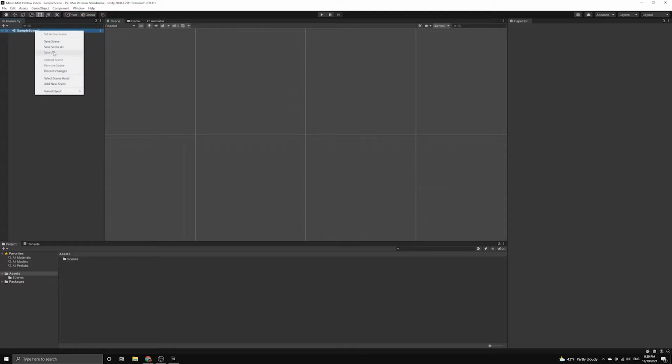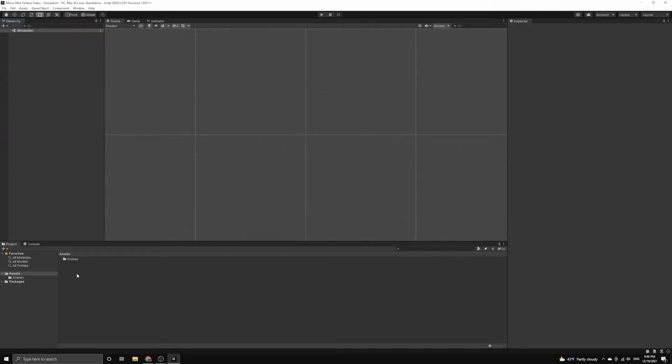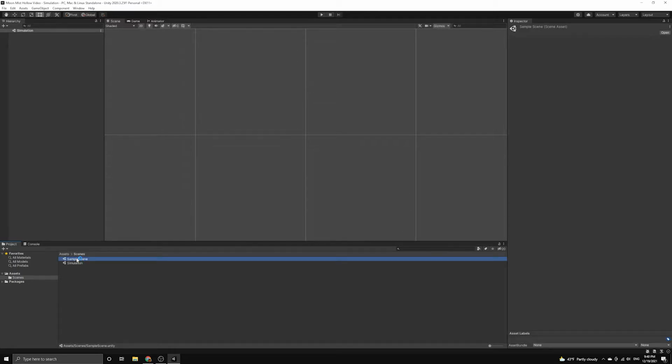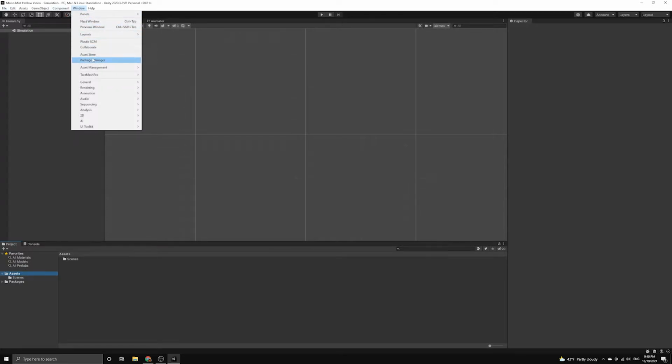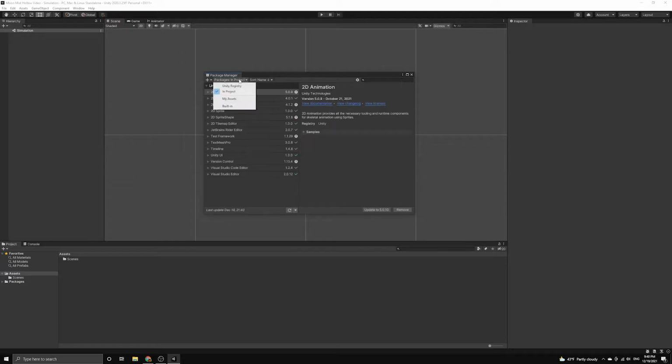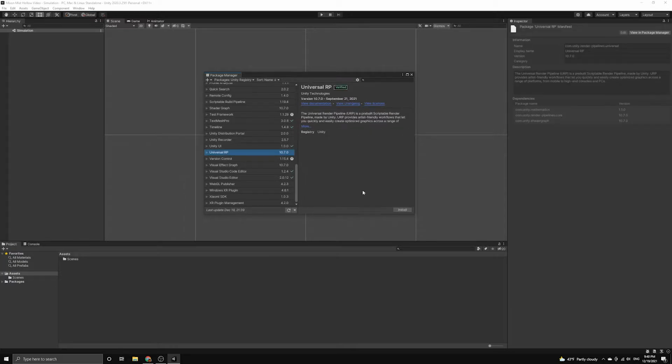Let's rename the sample scene to simulation because this will be the main scene that runs the simulation. We can then go into our scenes folder and delete the original sample scene. Now we can open up the package manager and install the Universal Render pipeline package. Make sure that you choose the Unity Registry Packages from the dropdown at the top of the Package Manager window.